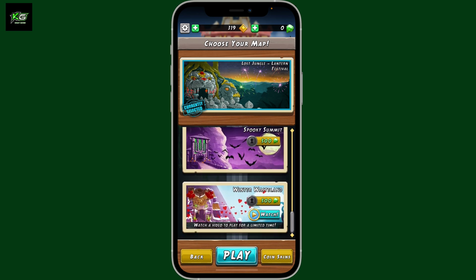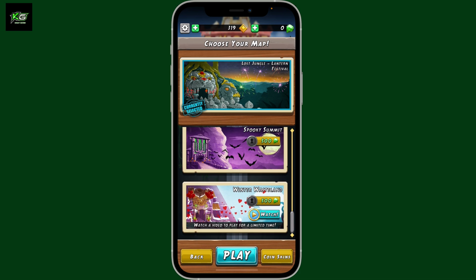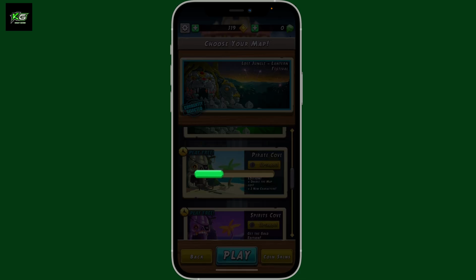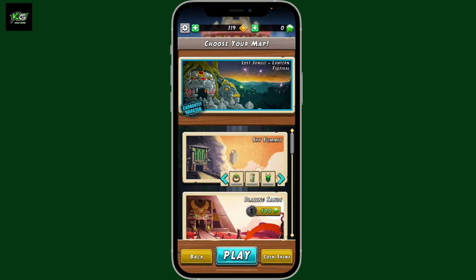Each map can be unlocked in different ways, spending 500 diamonds. Some of the maps can be unlocked in different ways, such as through watching an ad or upgrading the map. Go ahead and select the map you want to play and click on the play button.